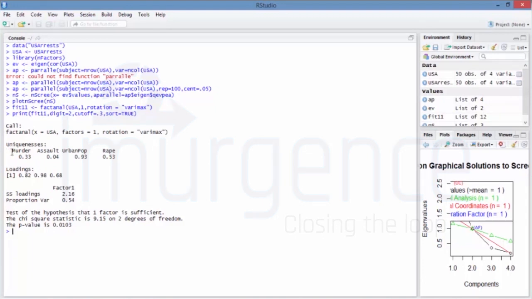Right, so these are the various columns in the data. You said to create one factor, so only one factor has been created, the sum of square of loading and the variation, right? The test of the hypothesis is that one factor is sufficient, right? That's the hypothesis which is running over here.